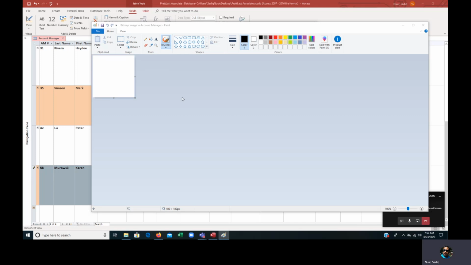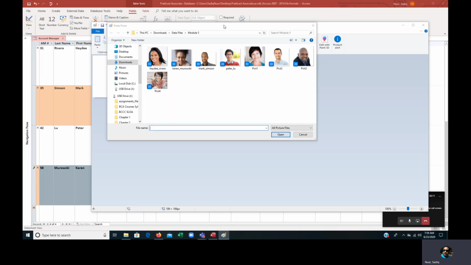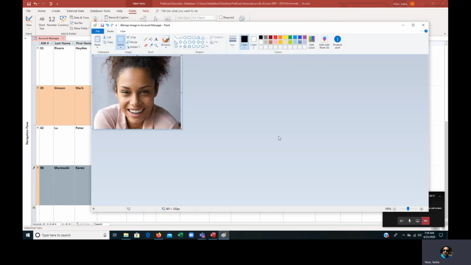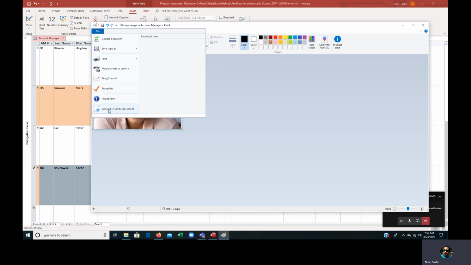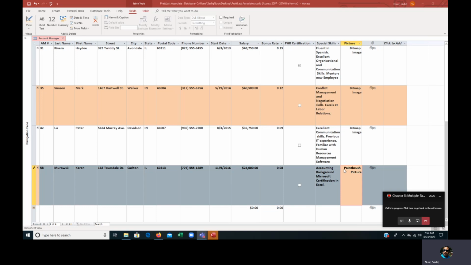Give it a few seconds. And then we have to put Kiran and then click OK. Then let's go to file, exit and return to the document. So all the 4 account managers' pictures are being added. Now I will teach you about the attachment, how to add an attachment.